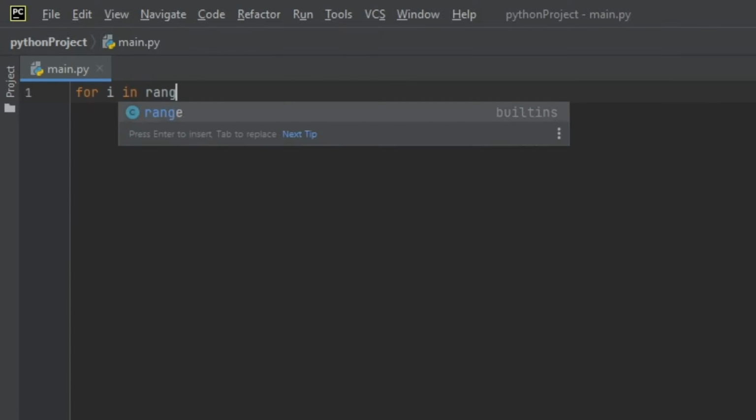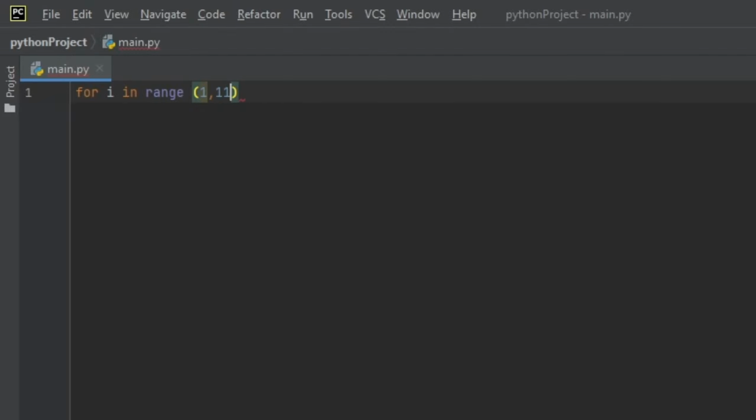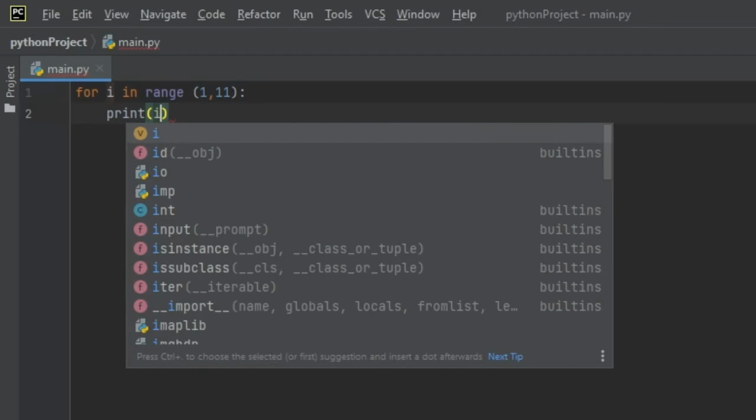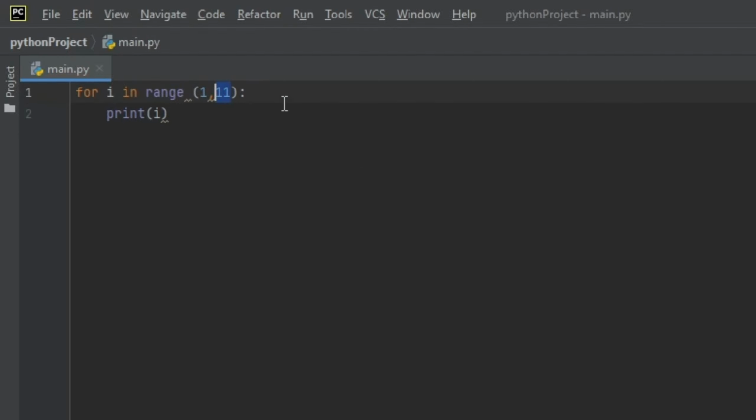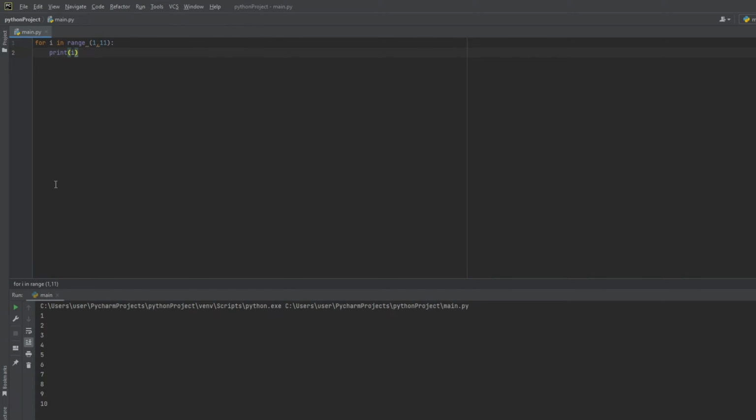for i in range(1, 11). I use 1 to 11 because it needs to print 1 to 10, and it goes one number behind. So now we will print this.